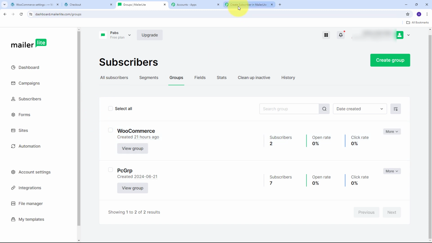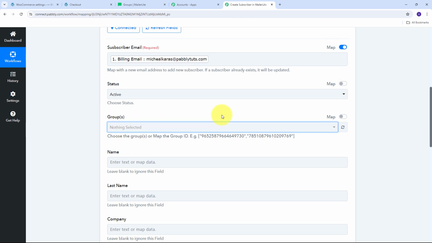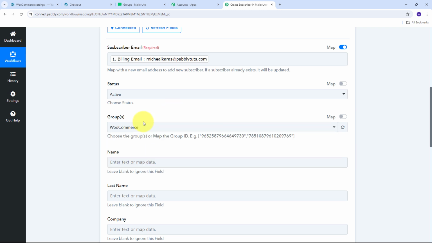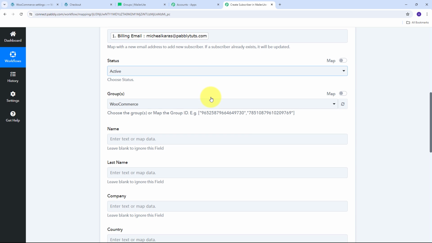So I'm going to go back to Pabbly Connect. And now I need to select my group. So I'm going to open this tab. And here I will find all the groups that I have in my MailerLite account. And I can select any particular group that I want. So I'm going to select this WooCommerce group. And also here I can select multiple groups too. But I only want to create my subscriber in this particular group. So I have selected that.